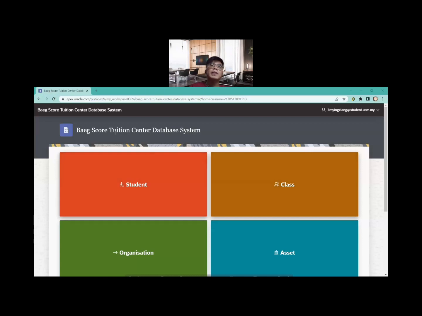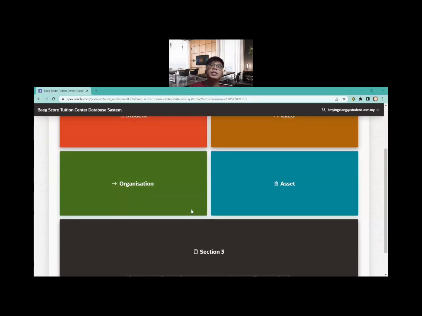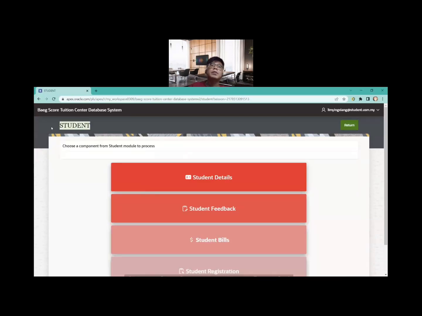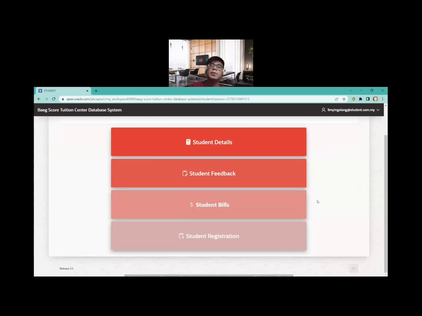Now I'm going to show you how to interact with my module, which is the student module. So in the main page, it consists of 5 different buttons. The first button is the student button. When you click it, you will go to the student main page, which consists of 4 different buttons.